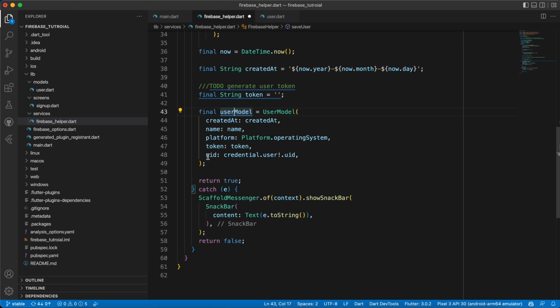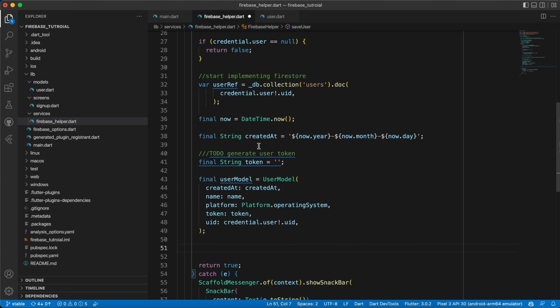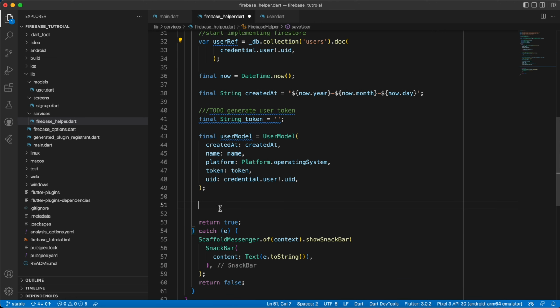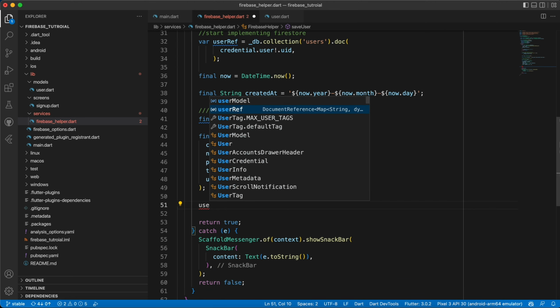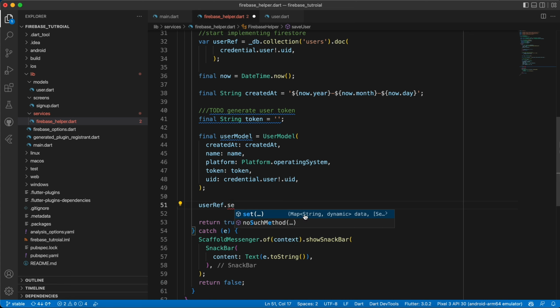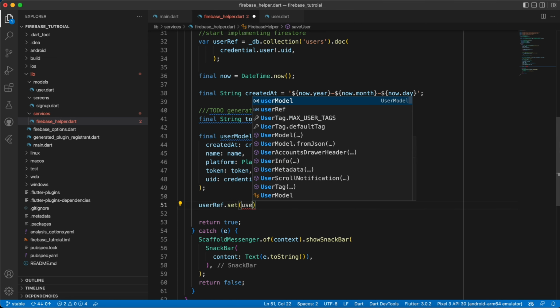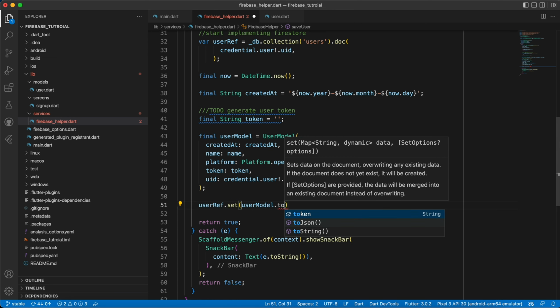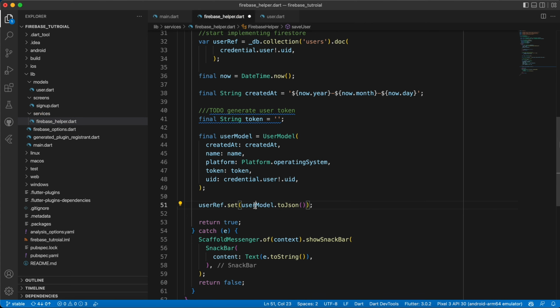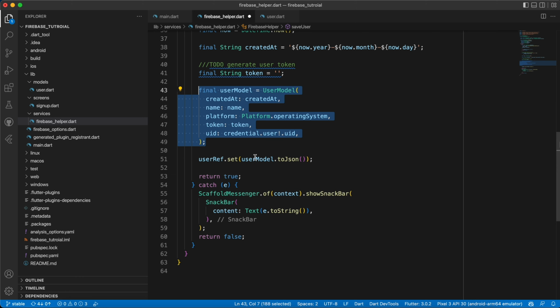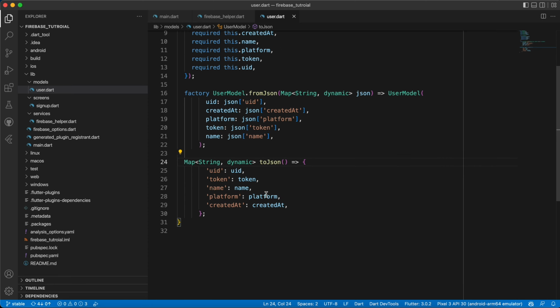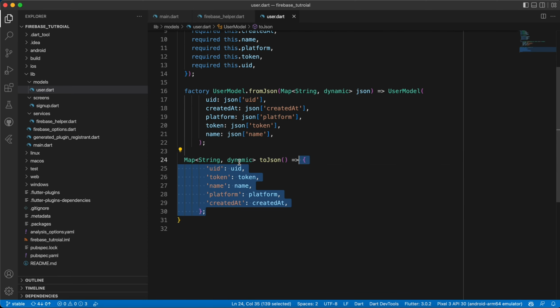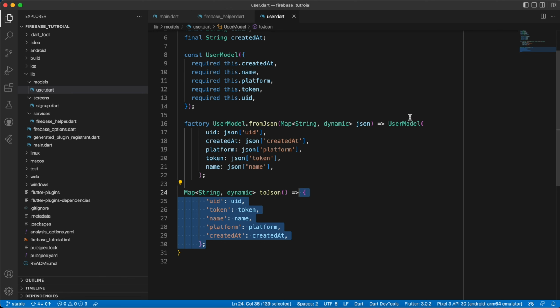Now, since we have the user, we previously said that we're gonna use the user ref. So we're gonna say user ref.set. But as you can see, the user ref uses map string dynamic. So that's why we will say user model.toJSON, which will change the model that we created into JSON without typing the JSON again ourselves. The toJSON method will do it itself. And once we retrieve the data from the Firebase Firestore, we're gonna use the from JSON method.